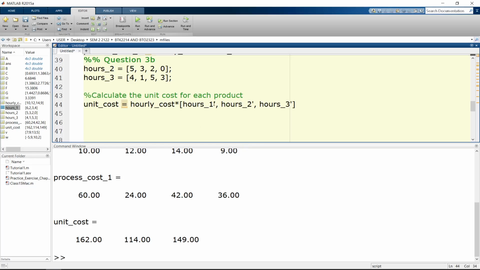Okay, so right now barulah kita boleh buat matrix multiplication. Okay, lepas tu kita run sekali lagi. So kita dapatlah cost untuk produce setiap produk 1, 2 dan 3.